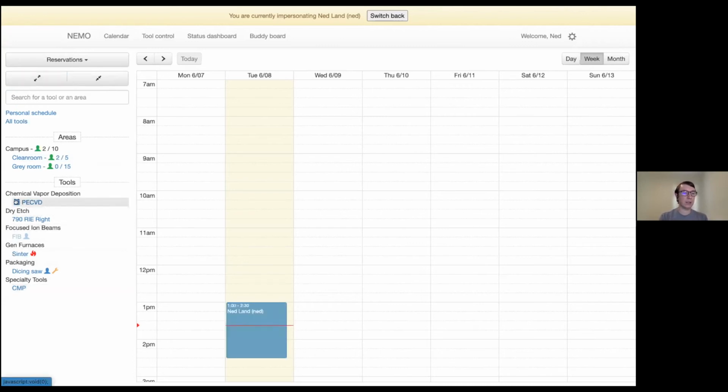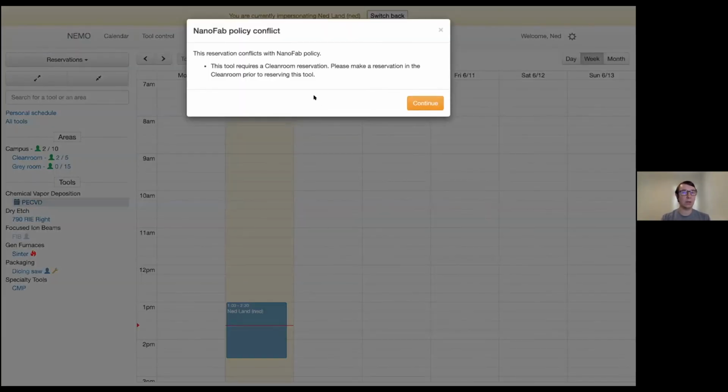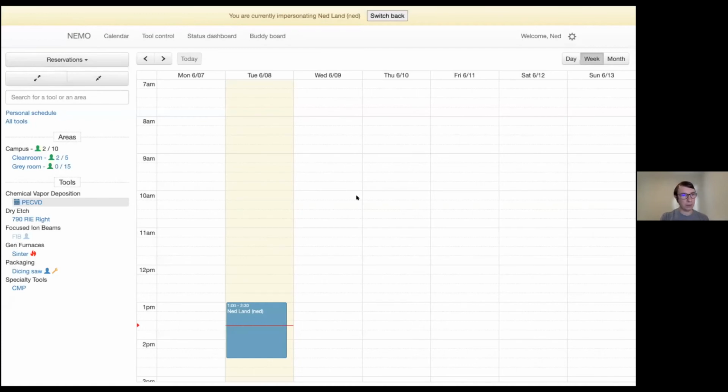This tool specifically requires a prior reservation to the clean room. This is how we control people: we can link certain tools to the actual room they're in, which then has a capacity. Before I can make a reservation here, I'll show you, I'm going to try to make a reservation. It tells me that I have to first create a reservation in the clean room. So that means I have to plan when I'm going to be in the clean room.